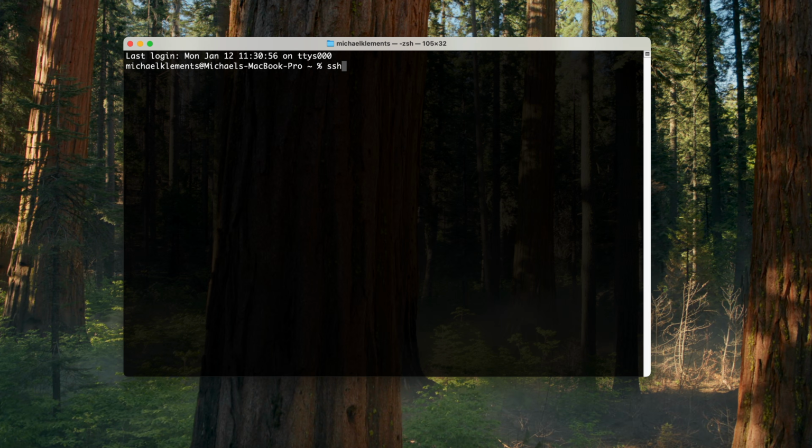Now that we have the Pi's IP address, we can log into it through SSH. This can be done in the terminal on another computer or through a utility like Putty. You'll need to log into the Pi using the credentials you set up when flashing the microSD card.